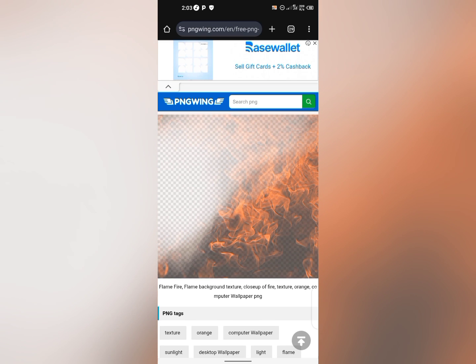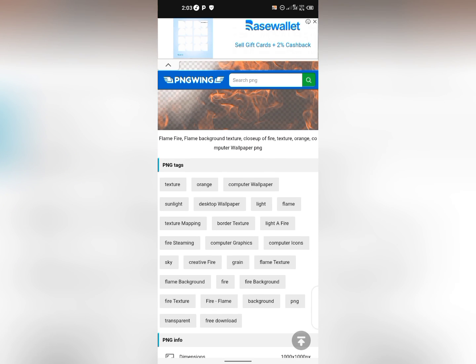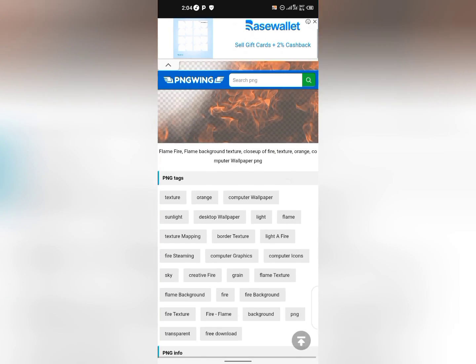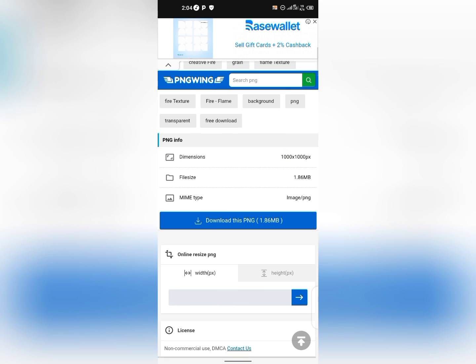Okay, so now this is the fire. If we want to download this now, you can see they are suggesting tags for you. You'll see texture, orange, computer wallpaper, sunlight, desktop wallpaper, suggesting things that you can download. But since our aim is to download fire flame, now let's go down. Then you see where you see download PNG. Just tap on download PNG.